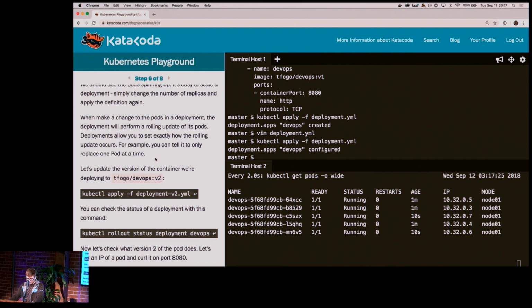Now, when we make changes to the pods themselves, the deployment is going to perform a rolling update of its pods. And deployments allow you to set exactly how that rolling update happens. For example, you can tell it to only replace 1 pod at a time if you want to take it really slowly. You can tell it to bring up a whole new set of pods before you take the other ones down, in which case it's kind of like a blue-green deployment.